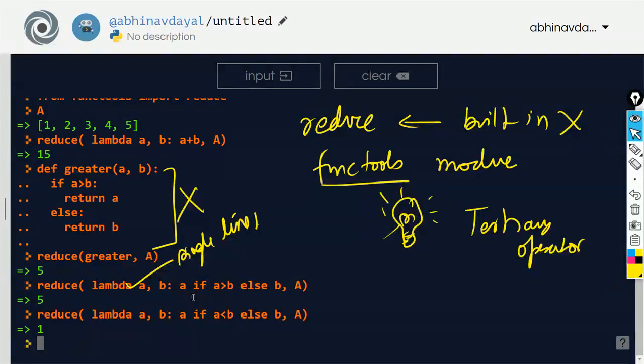Alright, so that closes our discussion for map, reduce and filter, and we'll have fun using these functions later in several programming tasks.